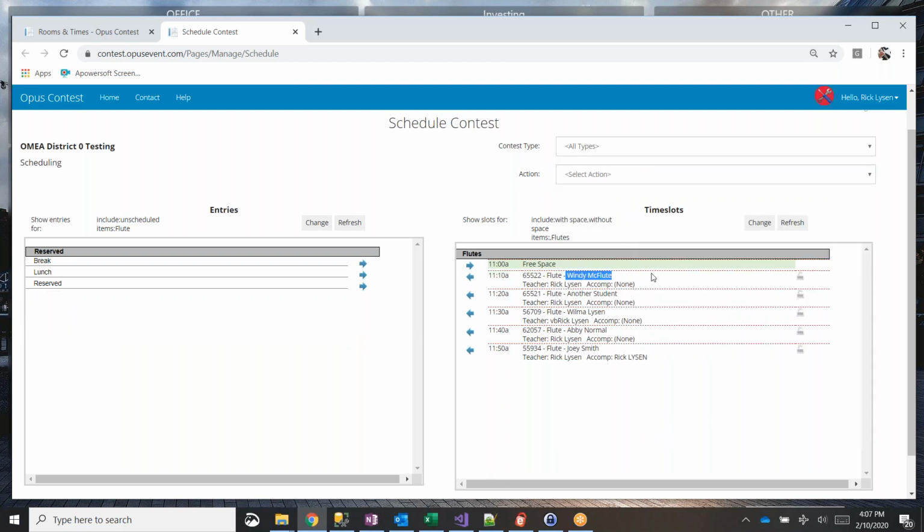It now scheduled the 2, another student and Wendy McFlute, back over here. It left these 3 where they were. So it doesn't start scheduling over. Anything that you already have scheduled, it'll fill in whatever holes it can.